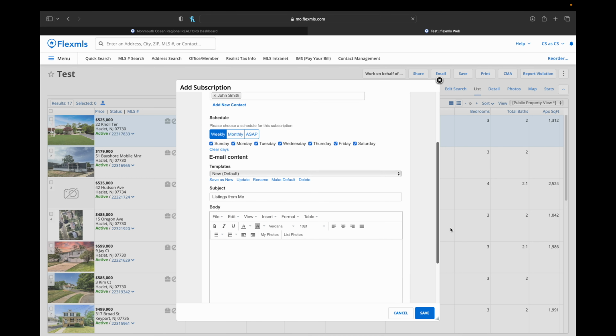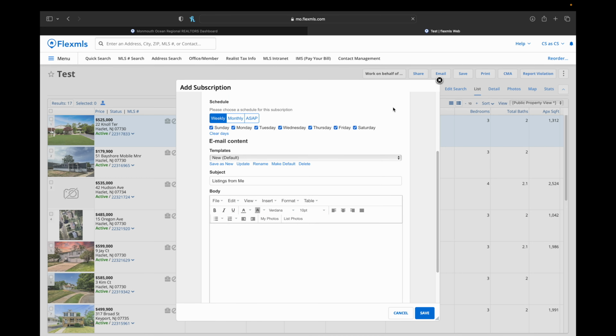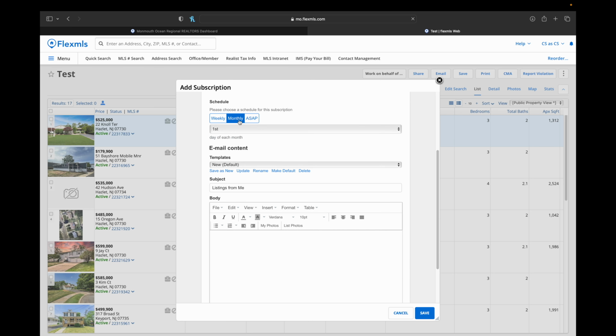Then as we go down, you can select the schedule for the subscription. So you can do it on a weekly basis where it would send one email a day on the days that you've selected here. So if 20 new listings come on to the system tomorrow that fit your client's search, they would get one email that contains those 20 listings. You could do monthly, which would be one email on the first day of the month, or you can select what day of the month.